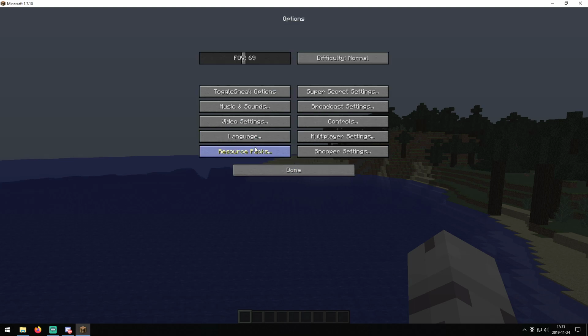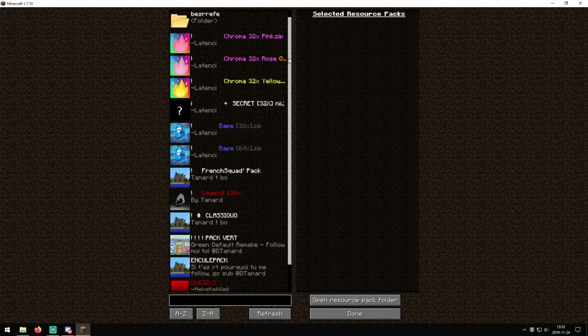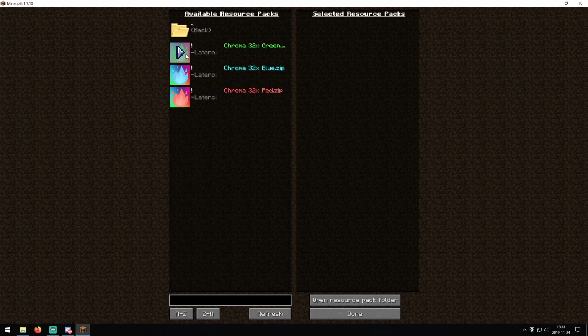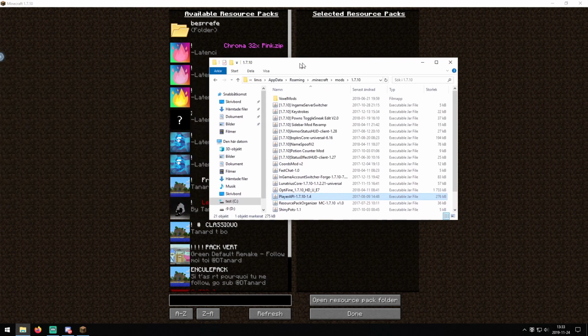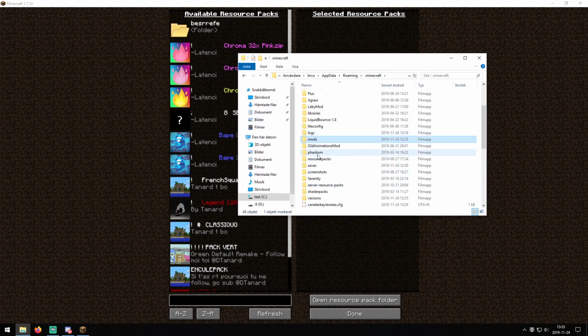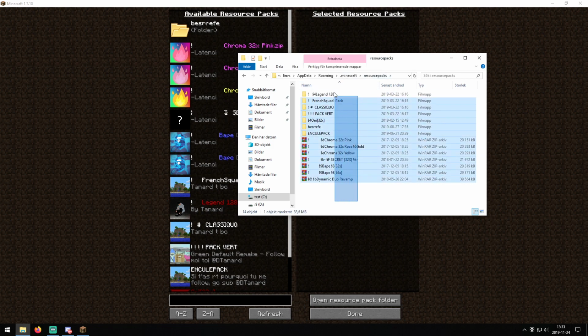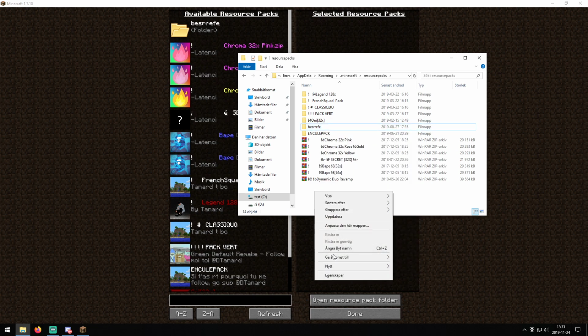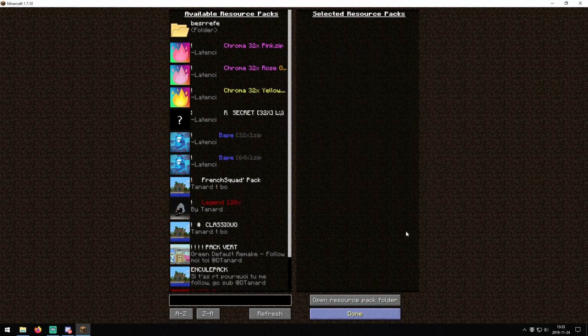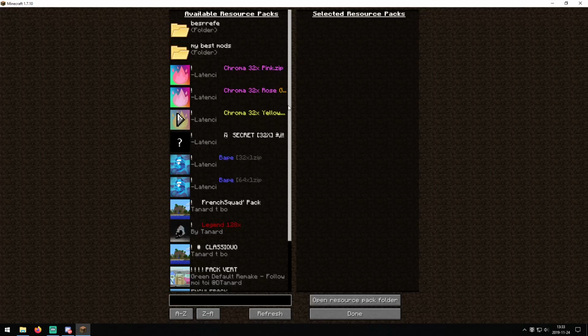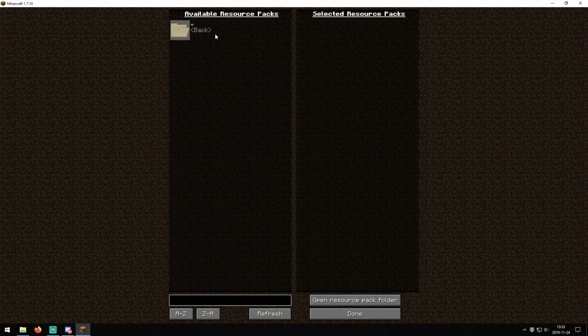Resource pack organizer, that's basically you can create packs. I can show you that right now actually. So you have this right here. You go down to Minecraft and then you go down to resource packs. You can see that I have this little folder right here. If I were to create a new folder calling it my best mods, and then I press on done, and then I press on resource packs, you can see the folder right here.